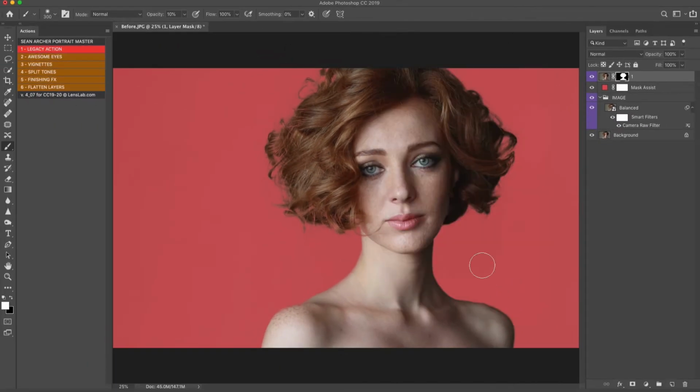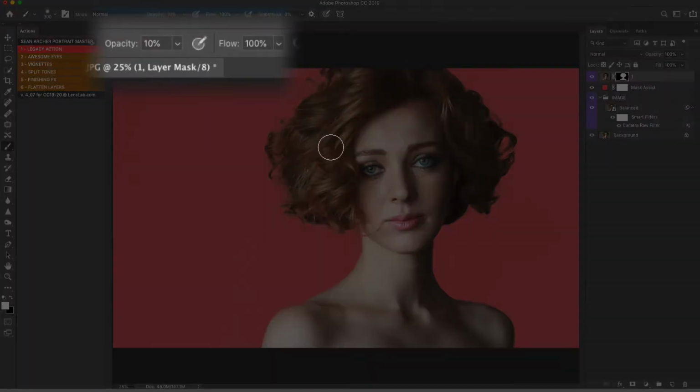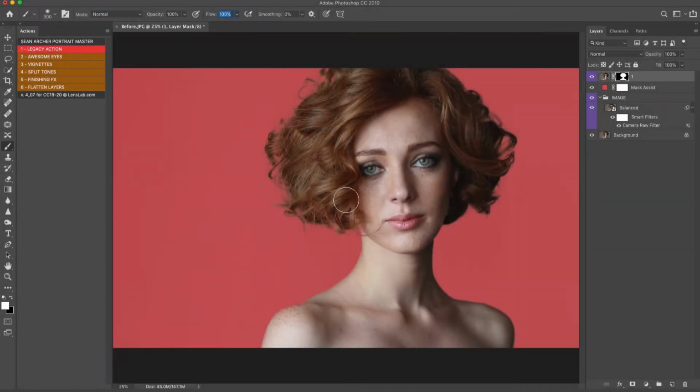So looking at our subject, it looks really good, but you could see just a little bit of red peeking out through her hair here. So I'm just going to brush it away. Now it's important to make sure your brush opacity and flow are both at 100% to do this. So I'm just going to brush that all away.